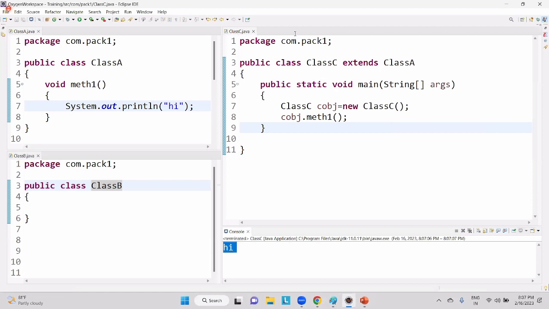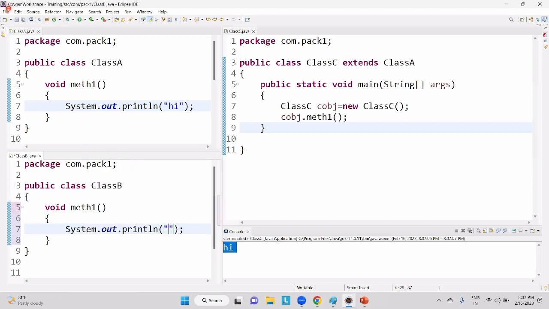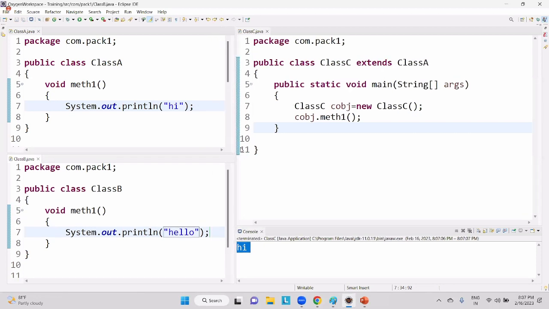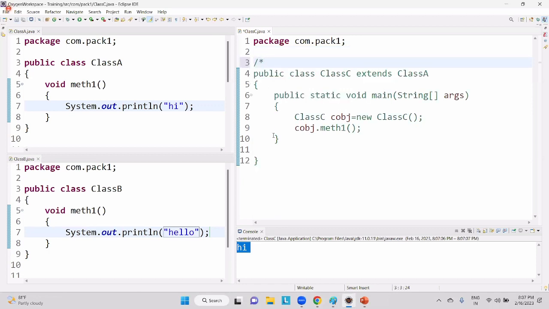Now, my question is, for example, void method 1, System.out.println hello. And now let me keep this in comment. Now, my question is, class C extends class A, comma, class B.